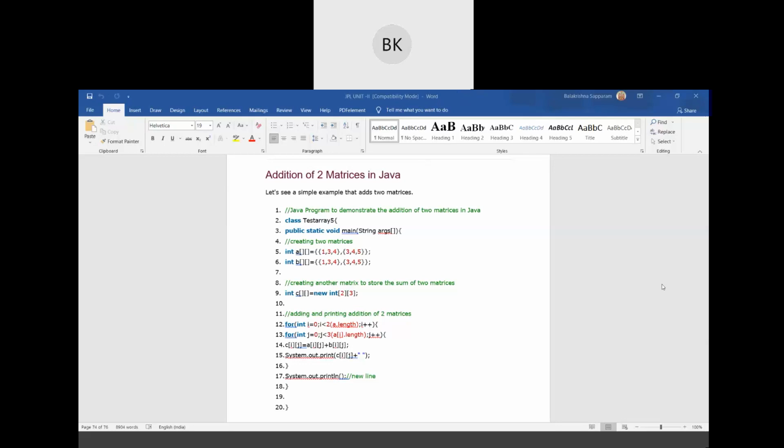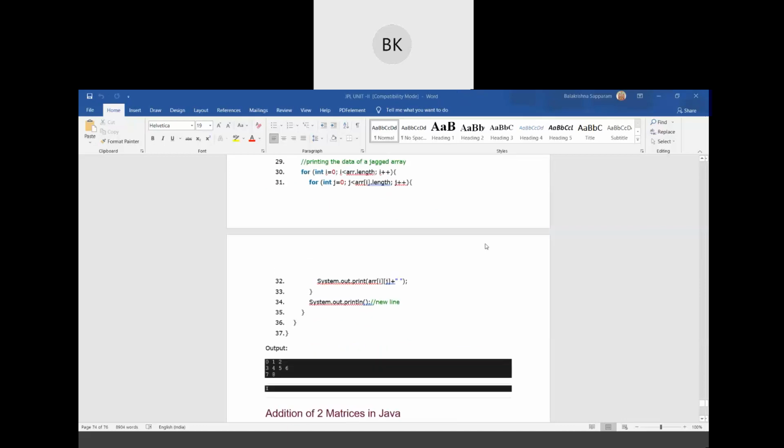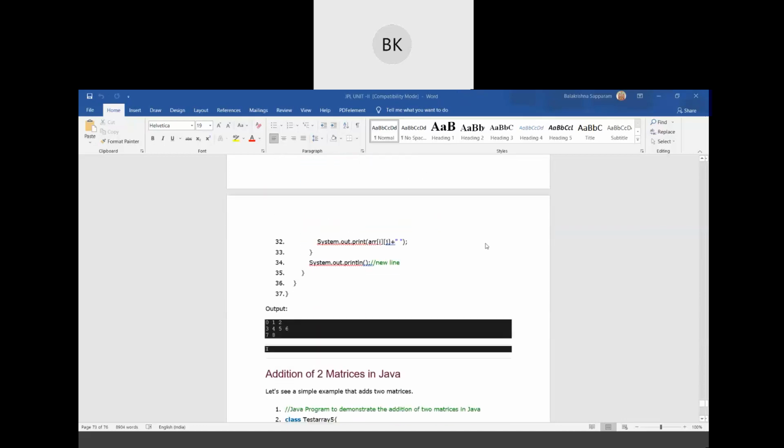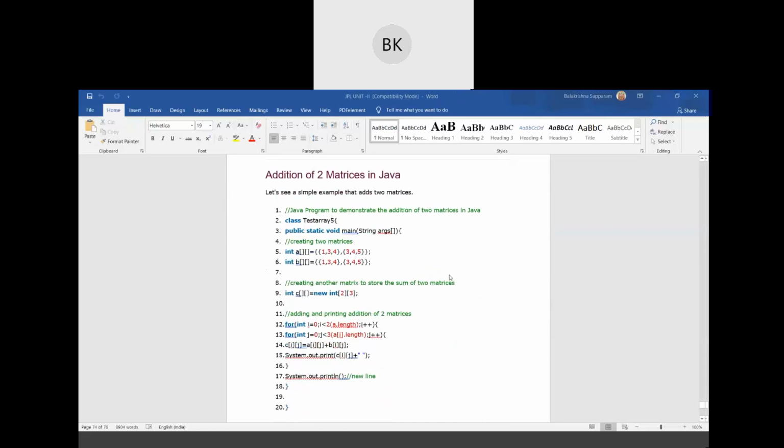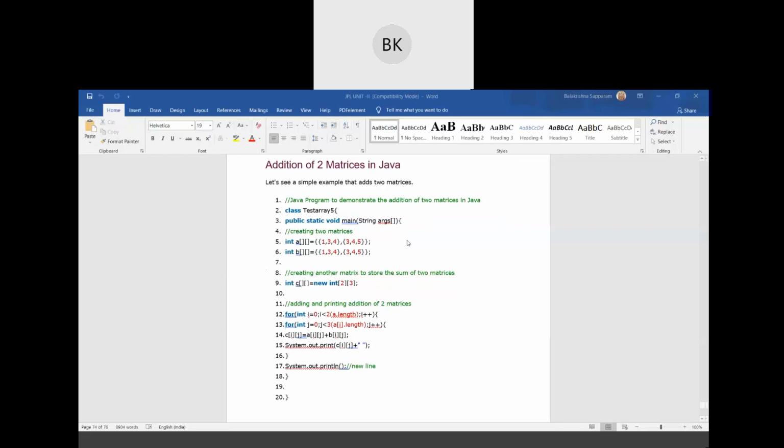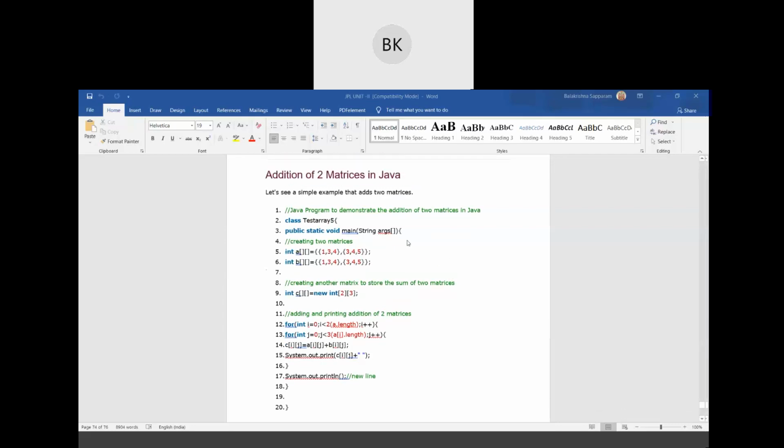In the last class, I explained how two-dimensional arrays are declared and how to use them. Now, what are the applications of that? A two-dimensional array is a matrix. Now, how to do the addition of two matrices?